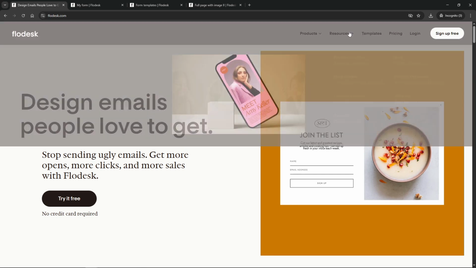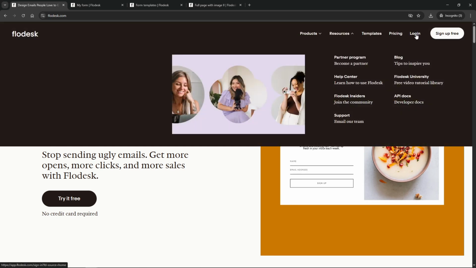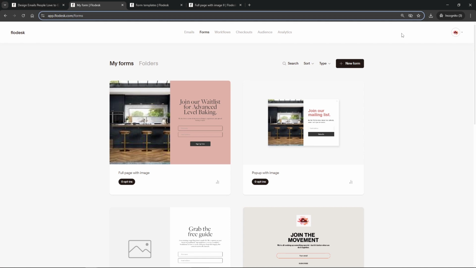First things first, you'll want to head on over to Flodesk's website, which is simply www.flodesk.com. Once you're there, log into your account. If you don't have one, you'll need to sign up, but assuming you're all ready to go, let's move on to the next step. Once you're logged in, navigate towards the top of the page and click on Forms.